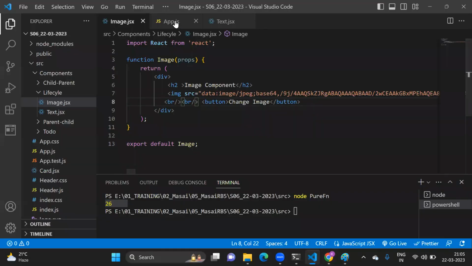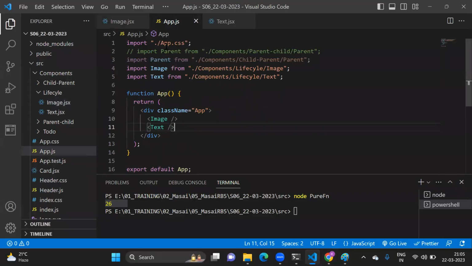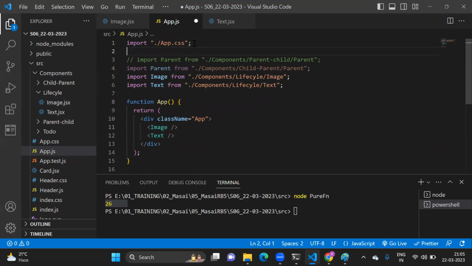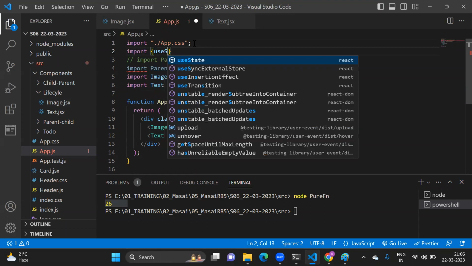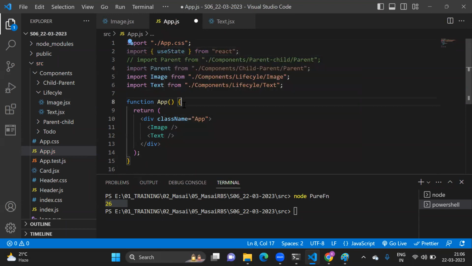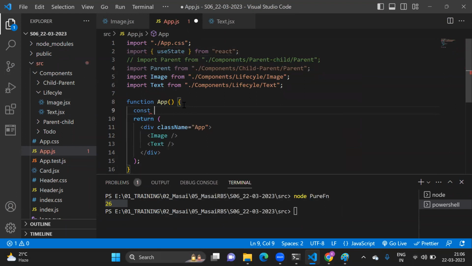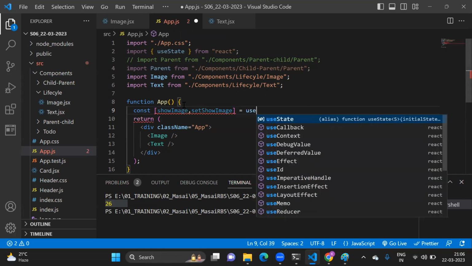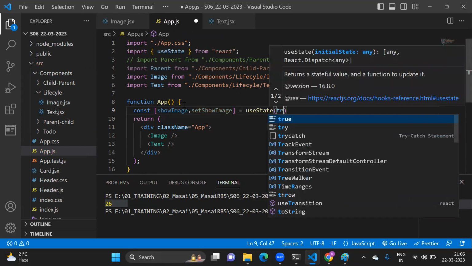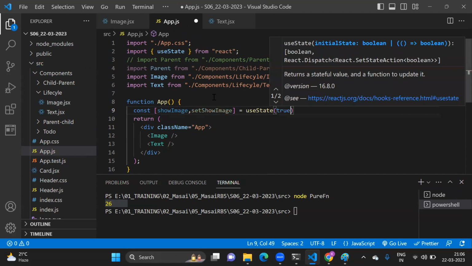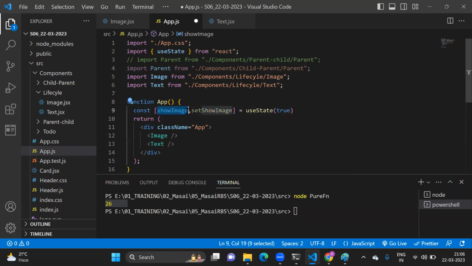So can I do one thing? Can I go back to this app.js? Can I import one state here and create one state variable? Here can I say showImage, and here setShowImage. Can I take one Boolean value inside this? By default, I will add true. By default inside showImage I am adding true.